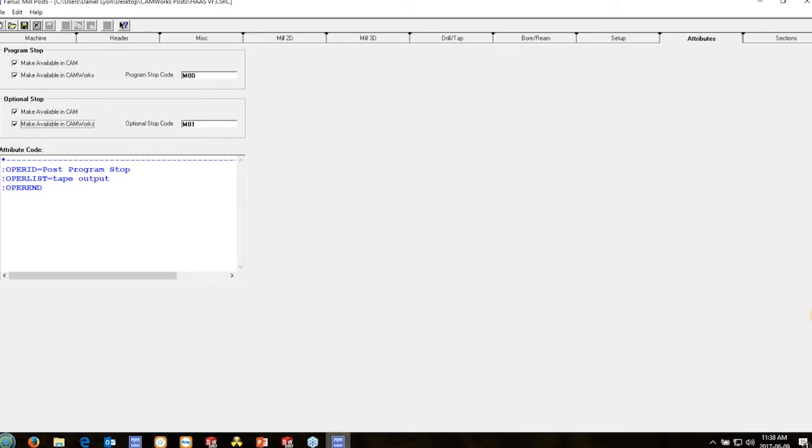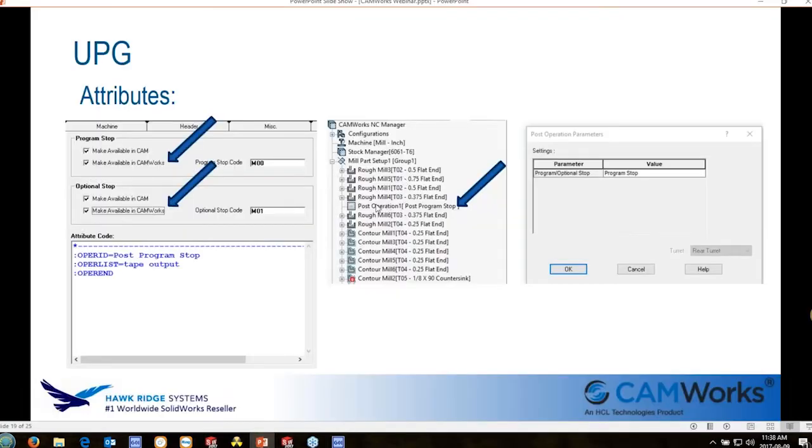Check them on, and then basically you'll get the ability when you right click on the operation tree in here, you'll get New Post Operation, and then you'll get Program Stop or Optional Stop in the list. Then you hit insert, and basically it will go into your list there. And you can add comments to that as well, so you can say the reason why you inserted the program stop.